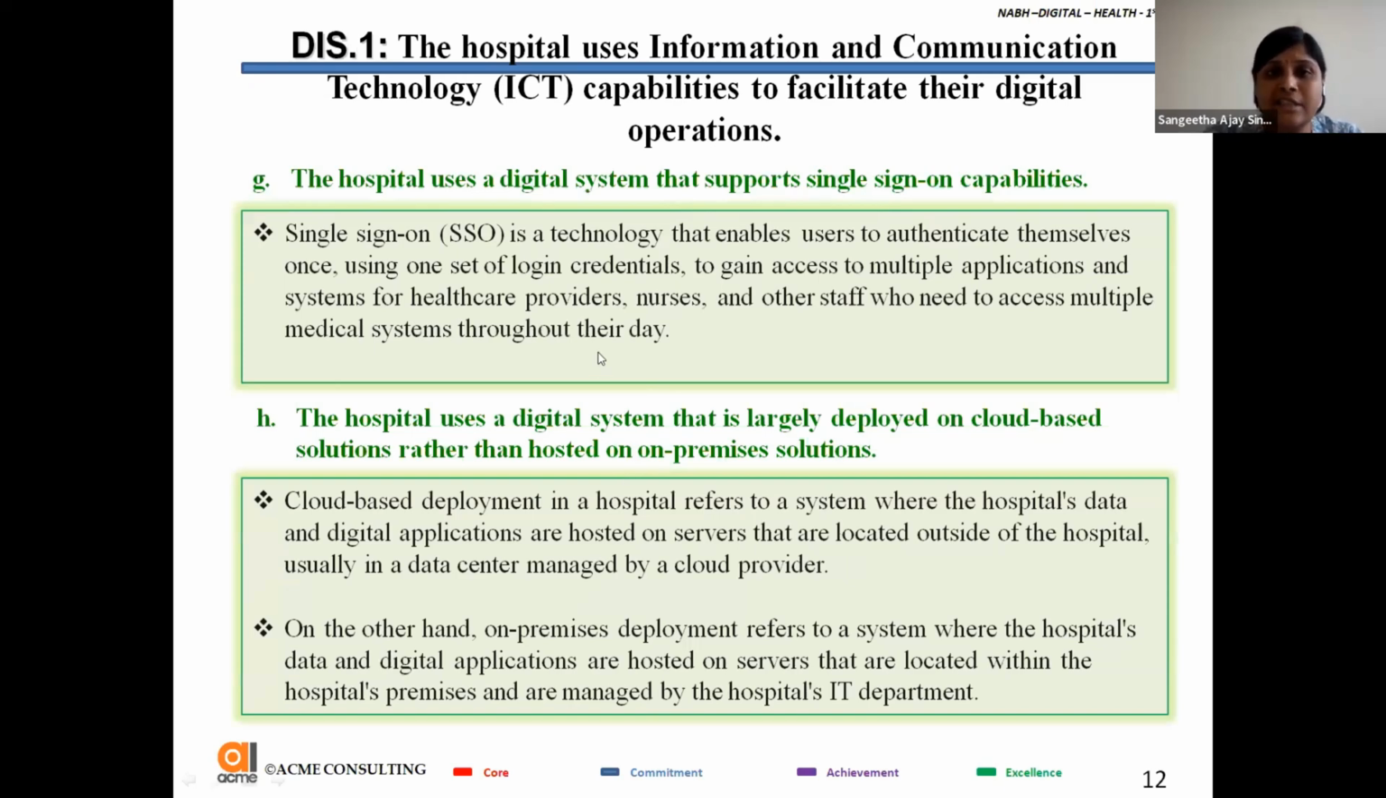And then the hospital uses a digital system that supports single sign-on capabilities. What does it mean exactly? Single sign-on is a technology where a user can authenticate himself once, and he can log in to multiple applications. Let me give one example. If you log in to a Google account, you are able to log in to multiple Google applications like YouTube, Google Ads, and you can also use Drive and Google Photos. So with one sign-in, you can access multiple applications. Likewise, the hospital should also facilitate such a system for the HIMS.